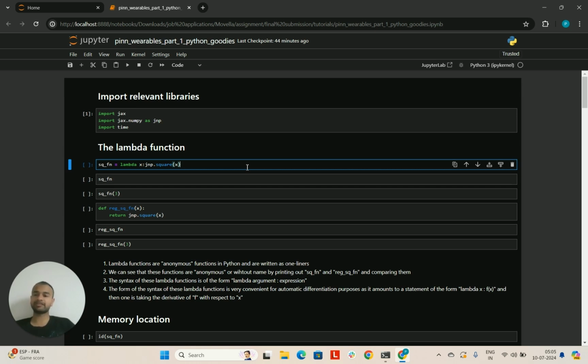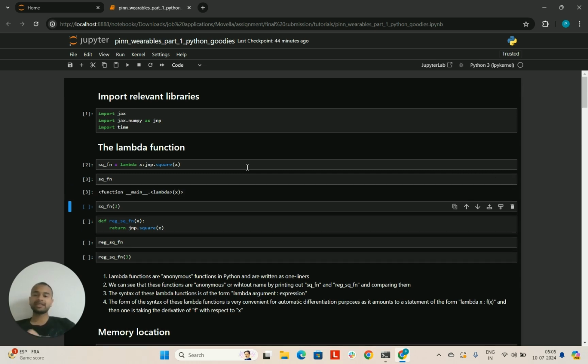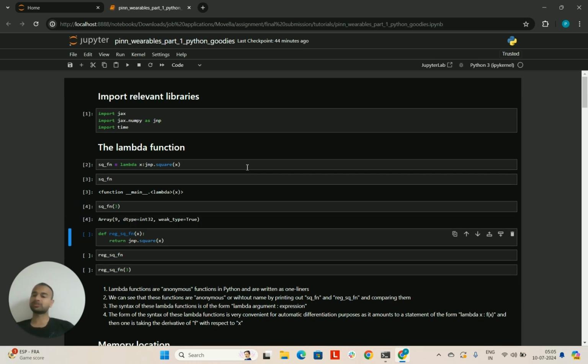First, let's execute this line of command defining this function. So we did that. Now we'll execute sq_fn. You see it says function __main__.lambda. Now I'll get to the point where it doesn't have a name. We'll have to compare it with a typical function with standard syntax used to compute this square, and we'll contrast it to see it doesn't have a name. So let's first compute square of 3. It's 9, which is good. That's what we expect.